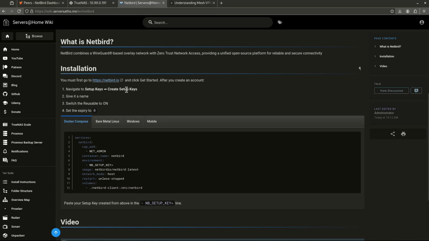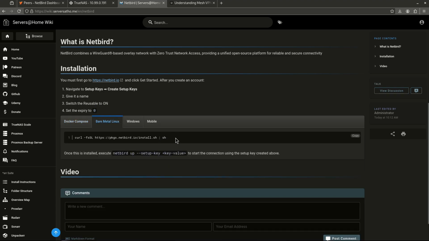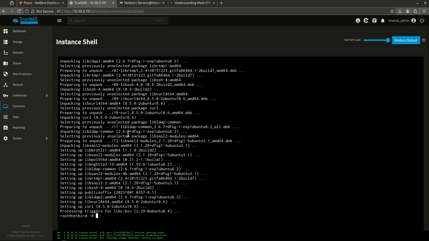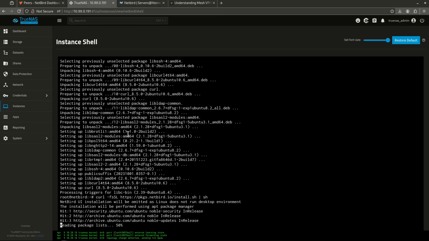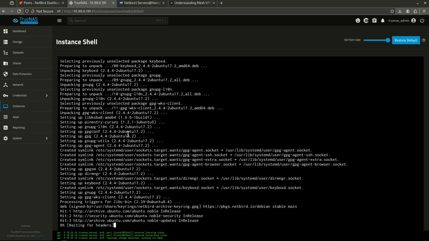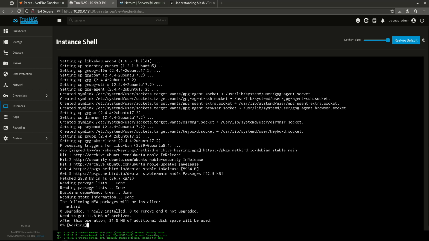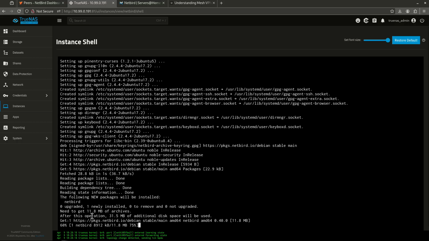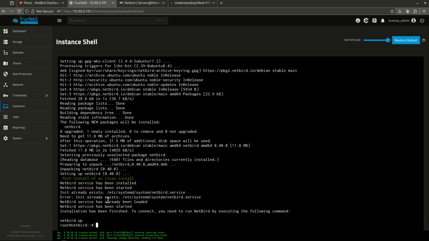So now we can come back over here to the wiki, and let's go to bare metal Linux. Let's copy this whole script and dump it right in here, like so. Now this is going to install the entire network package. It shouldn't take too long. Once this is done, I'm going to show you how to run the correct command. So this is now done.